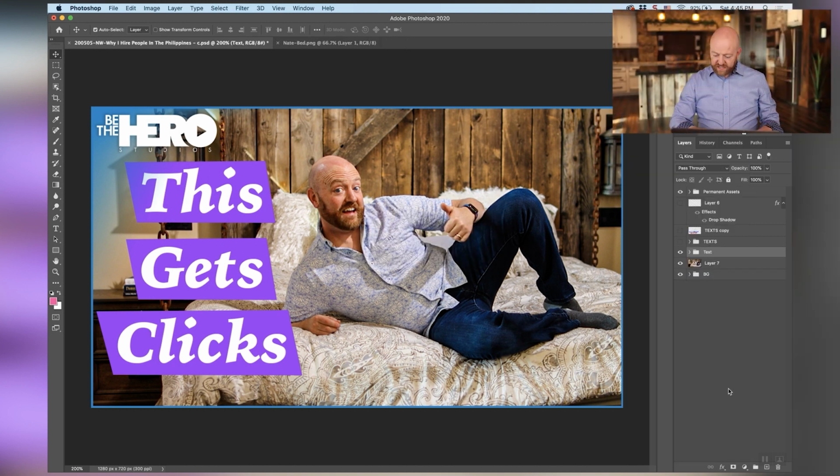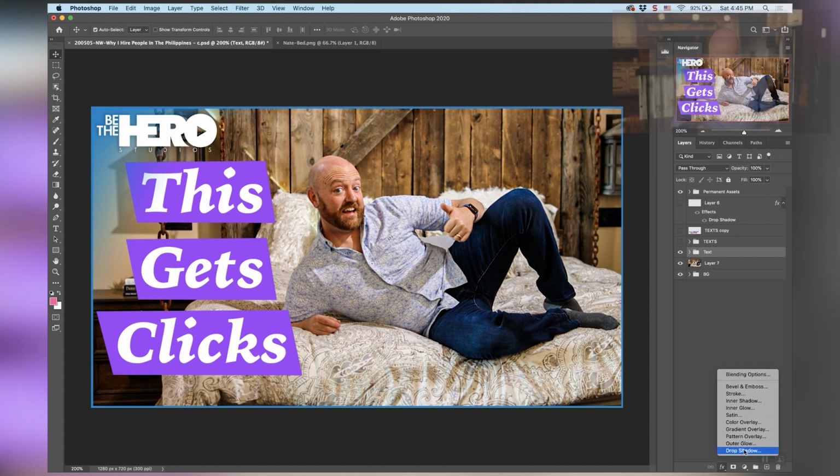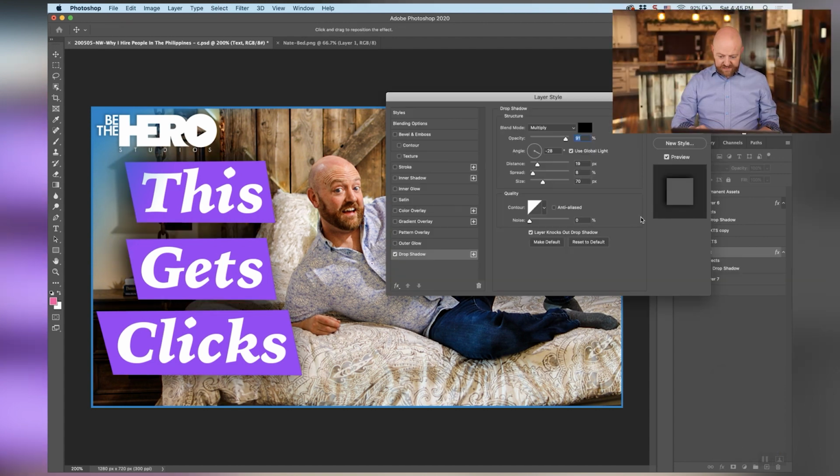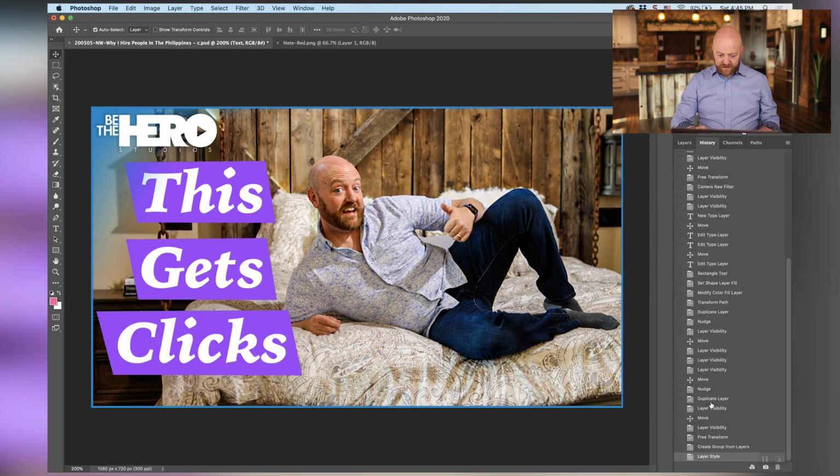I just called the group text, and now I'm going to add a shadow. Let's try first just a drop shadow. Turn that opacity way down. Alright, if I go in my history and go before, after, yeah, it's subtle enough that I like that.